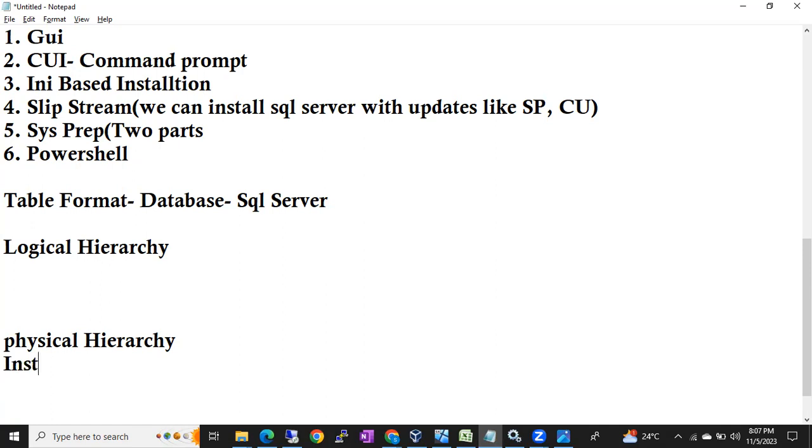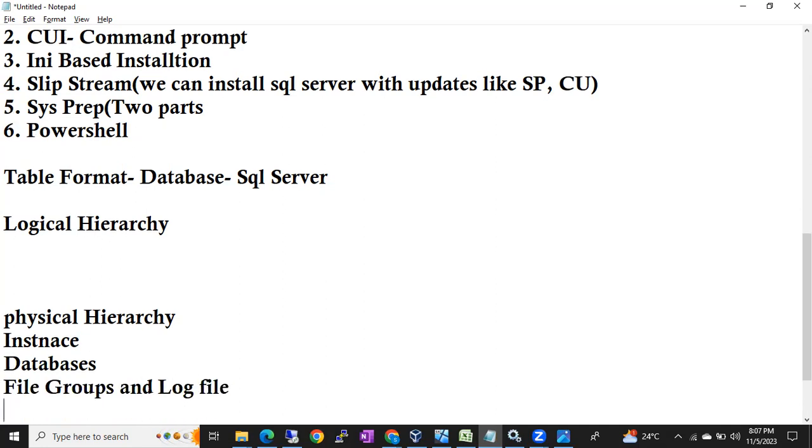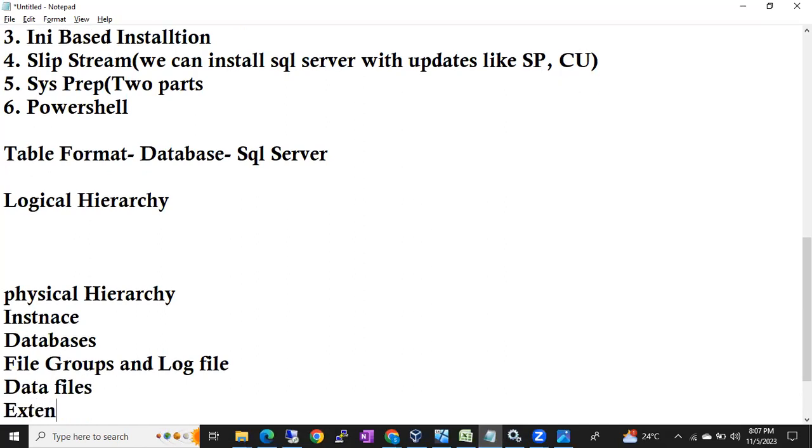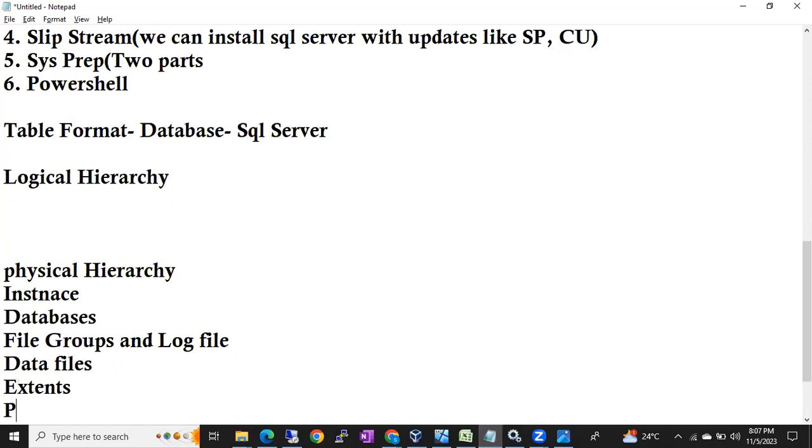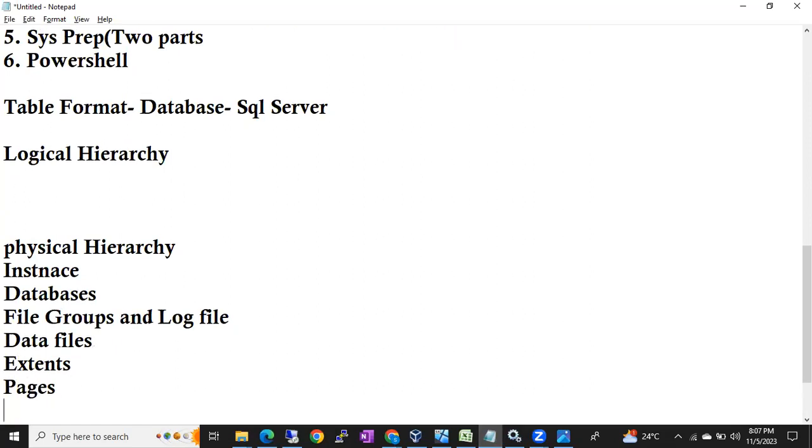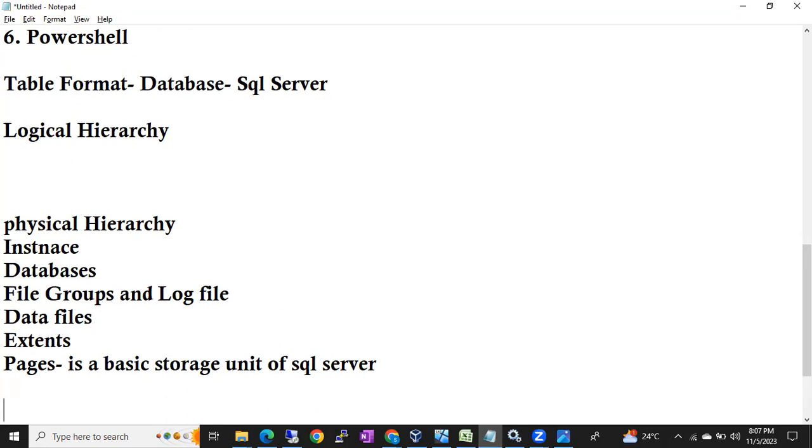In the instance, we will have databases. In the databases, we will have file groups and a log file. In the file groups, we will have data files. In the data files, we will have extents. In the extents, we will have pages. So the basic storage unit is called a page, guys. A page is the basic storage unit of SQL Server.